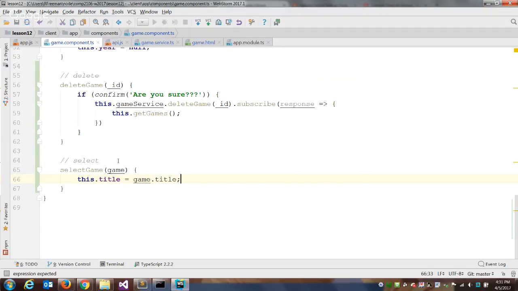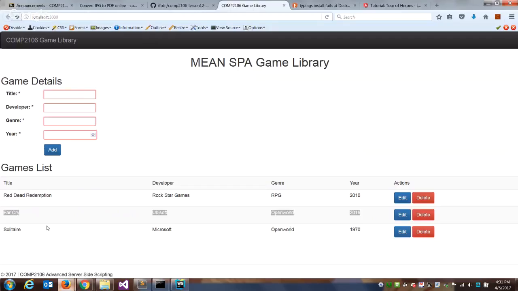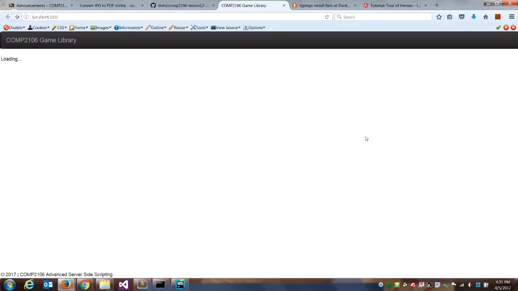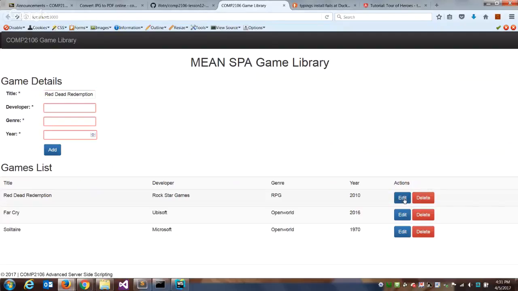But now if we click an edit button, the title should get copied. Because remember, this is a two-way data binding with that ngModel. So if we click any game, the title is bound now using ngModel. So we just need to bind the other three properties in the same way, developer, genre, and year, and then clicking on any game will populate the form with all those values. There's no need to go and query the database for this information. We already have it on our page.